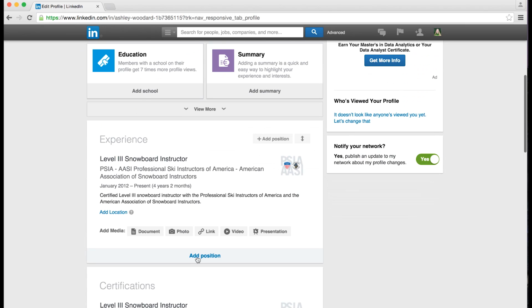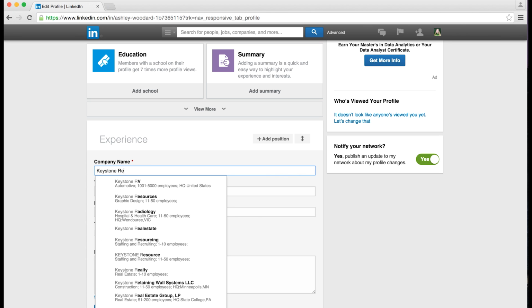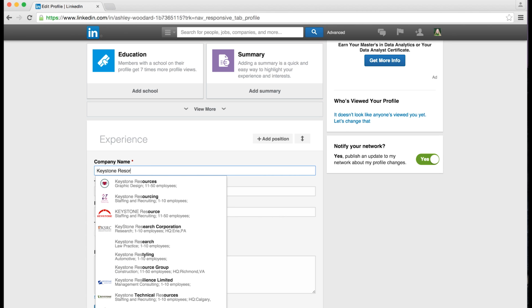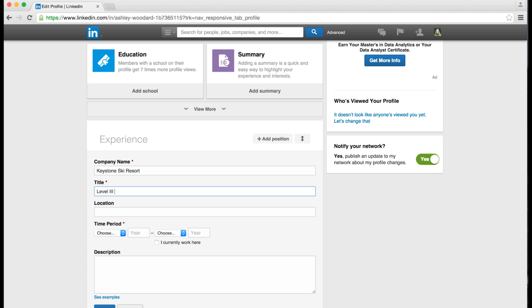Another option if you want to do this is you can add your home mountain. To do so, click Add Position. Under Company Name, you're going to want to just type in the resort name. Most of the time these will come up, but if it doesn't automatically populate and give you that option, just go ahead and type it in as is. Once you have that selected, type that title out just like you did before, citing your certification level.